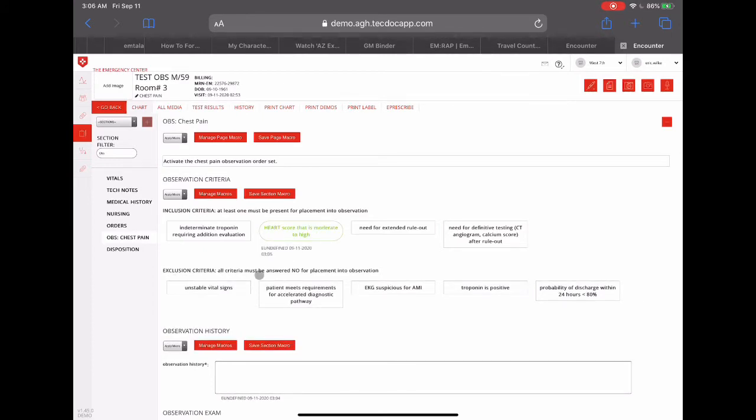Exclusion criteria, it says all must be answered no. To make these no, I'm going to click it once for yes, click it a second time for no. If you click it a third time, it'll actually put it back into the neutral state, but we're going to say no unstable vital signs.